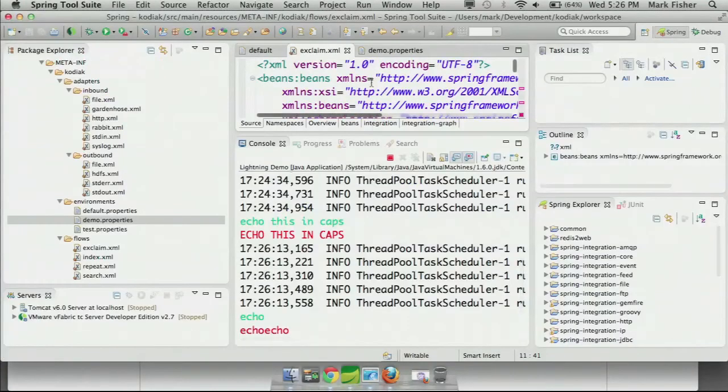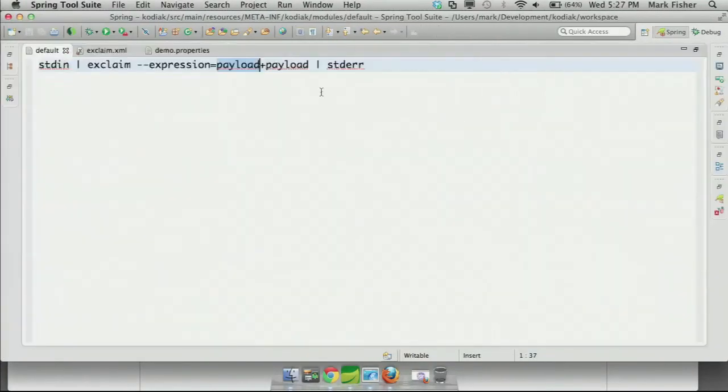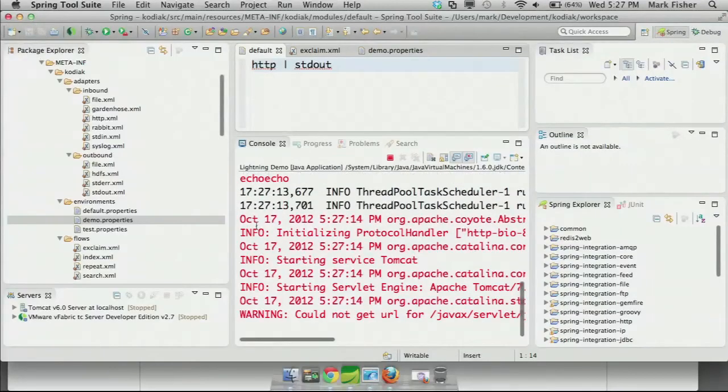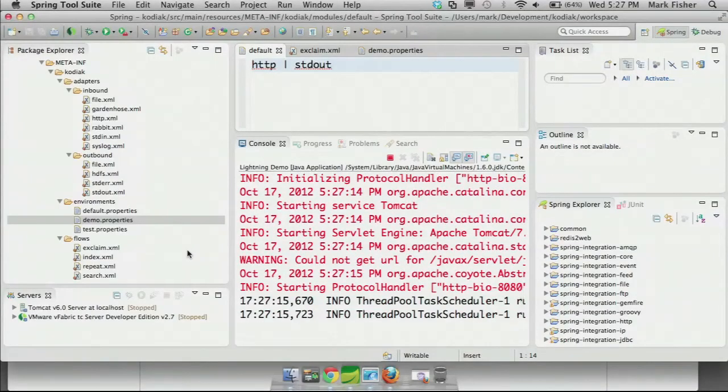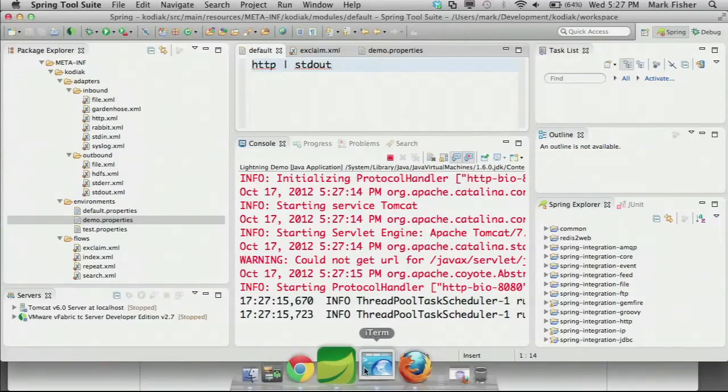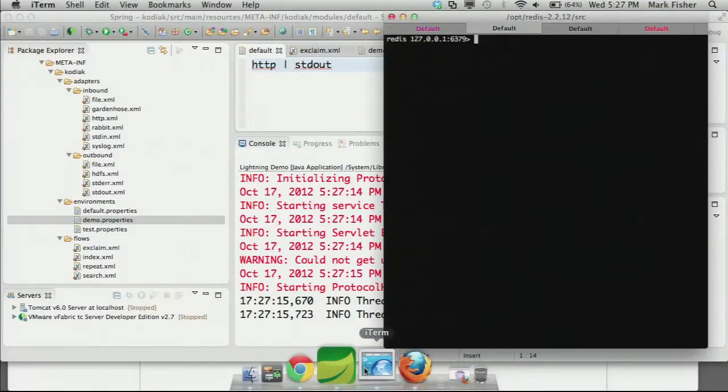Okay, so one of the things I wanted to do is then kind of move beyond this echo example, because we're supposed to be talking about big data. The first thing I'll do, though, is just to kind of show you another adapter. Let's say HTTP. Okay, with HTTP, I now have an inbound HTTP adapter.